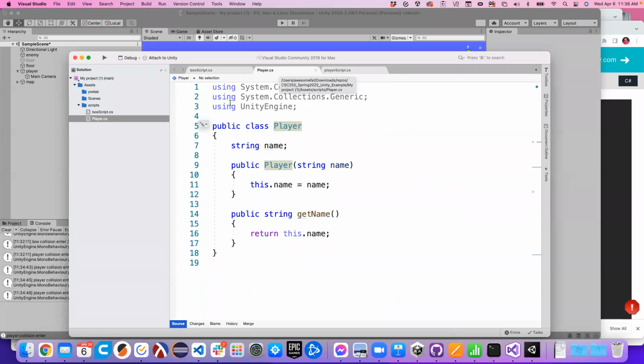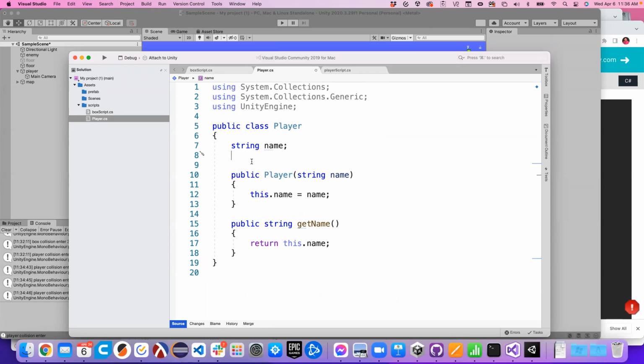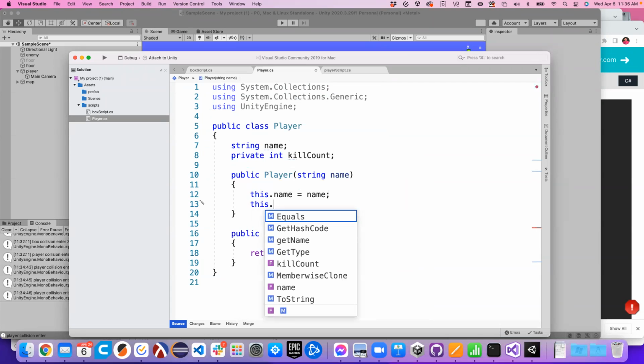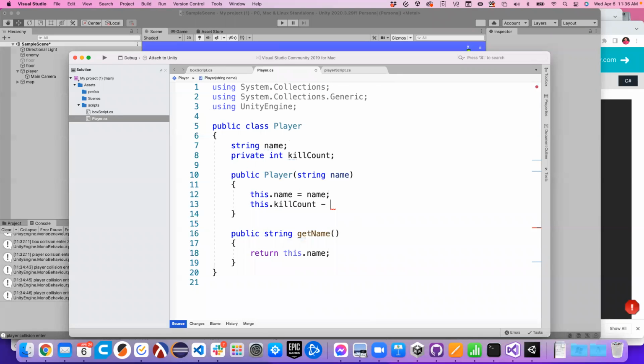We'll just keep it simple and bring our player into this a little bit. So I'll go into my player CS. So this is just my game object here. And I'm going to create a private int kill count. And when a player is first created, he has 0 kills to his name.